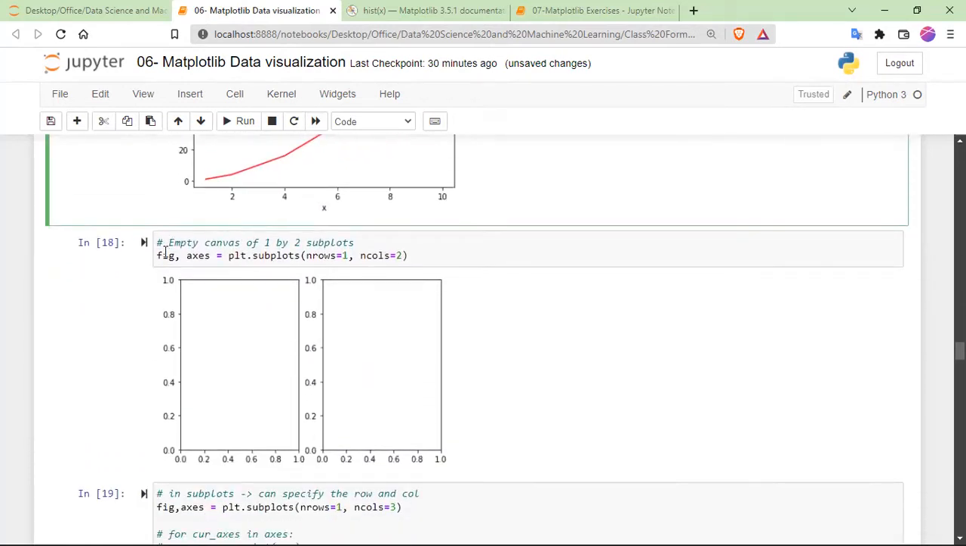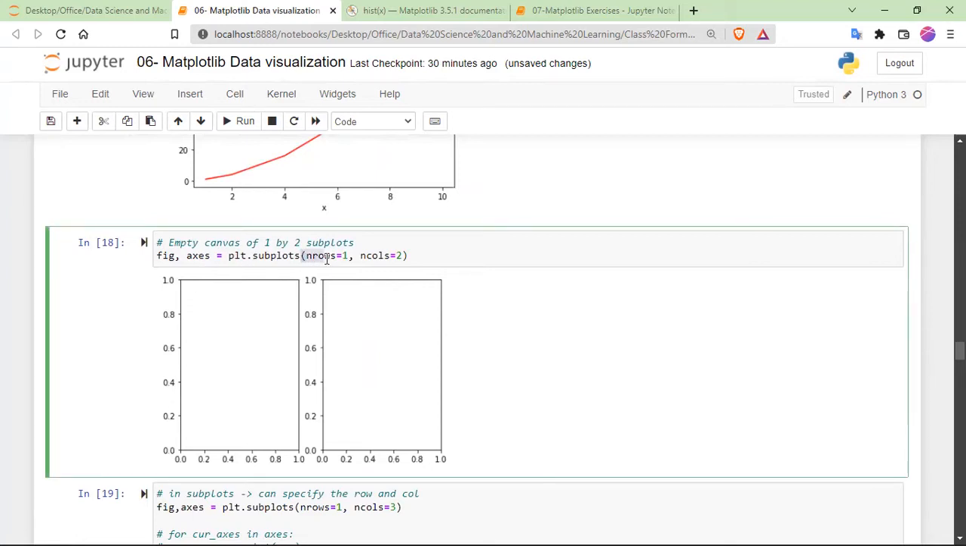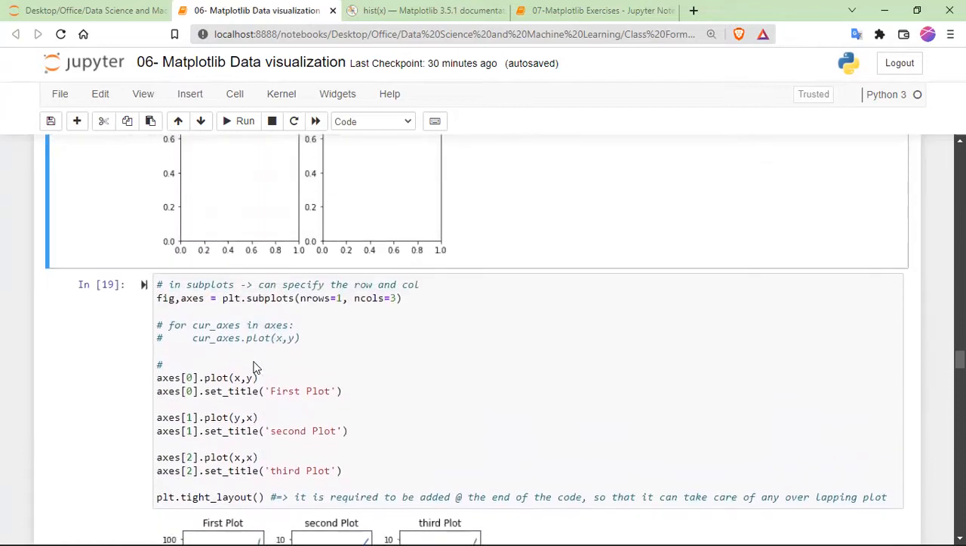So if you say fig, axis equals plt.subplots, nrows means number of rows, ncols means number of columns. So we have two columns here. This is column 1, this is column 2. The number of rows, at least from here to here, is 1. Everything here is regarded as 1. So the number of rows is 1, the number of columns is 2.